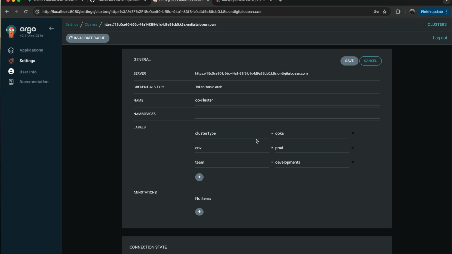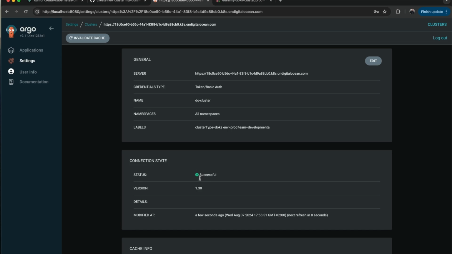If we look at some of the capabilities, we see the team belongs to deployment A. We see the environment is for production. We see the cluster type of DigitalOcean. You can add additional labels to say, okay, this is only for backends, for front ends, and so on and so on. And now you can think about deploying applications depending on capabilities of the different clusters and not picking out specific clusters by name. We see it's also connected, version 1.3.0.